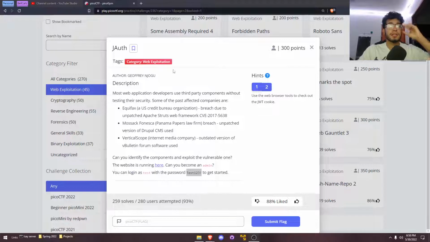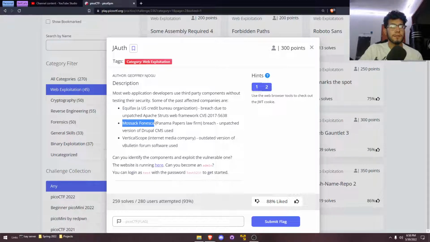So anyway, let's get into this. Basically they're pointing out that a lot of web application developers use third-party components without testing their security, such as Equifax, Mossack Fonseca, and Vertoscope, and then they list the third-party components. So in this challenge we have to find the component and exploit it, right? Based on the name and the hints, I can tell it's going to involve a JWT token.